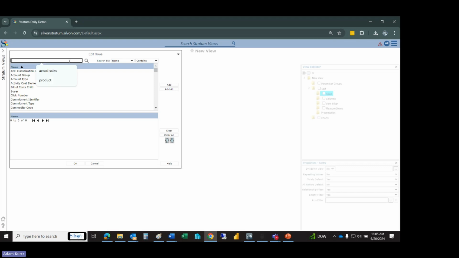So if I wanted to add in any one of these levels, I can type in, for instance, if I want division, I could just type in div and I click in on that. I can either just hit enter or click on the magnifying glass. Either way, it's going to show that there's a division level out there.